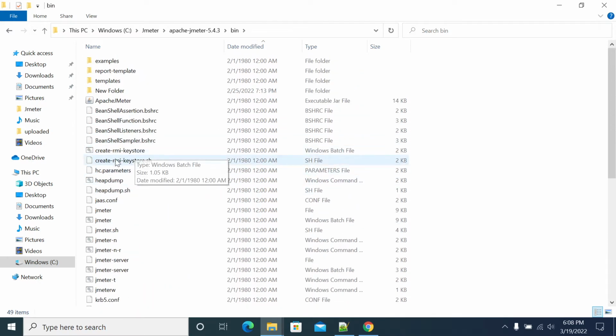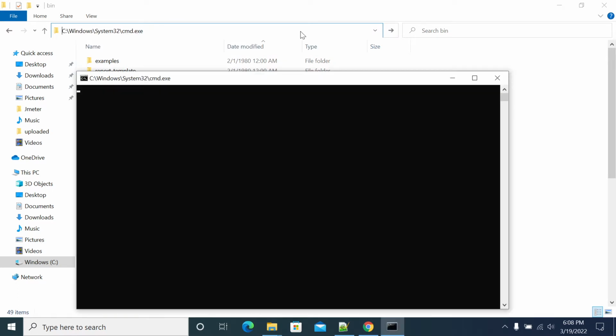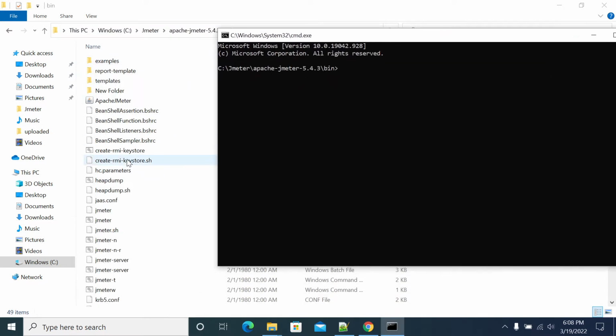You will have a file called create-rmi-keystore. I'm opening the command prompt from here. If you're creating your SSL keystore key in Linux, you can use the create-rmi-keystore.sh file. If you're creating it in Windows, we need to use create-rmi-keystore. So I'm creating a keystore now.